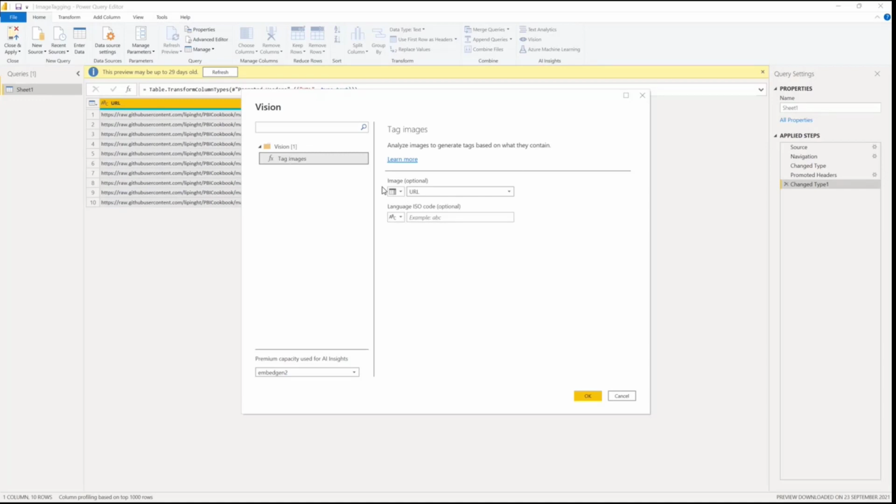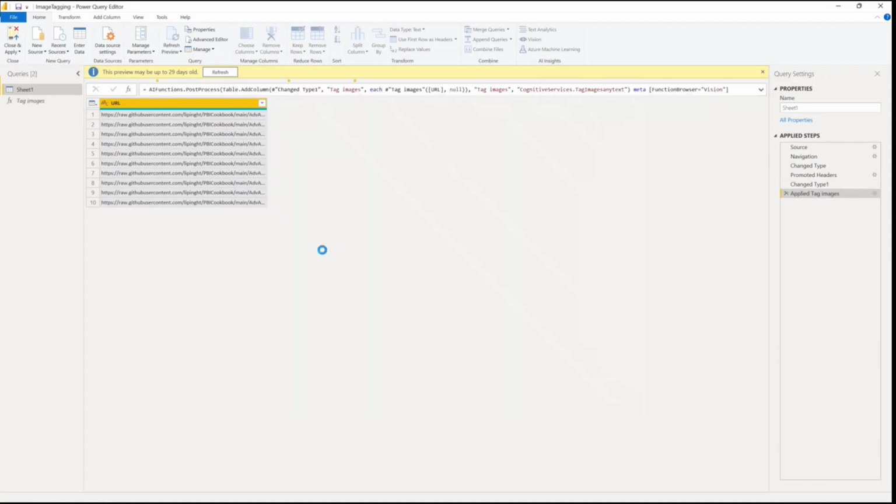So we'll do the same thing, basically picking the column of the image that has the image URL, and then just do OK. This will take a few seconds.